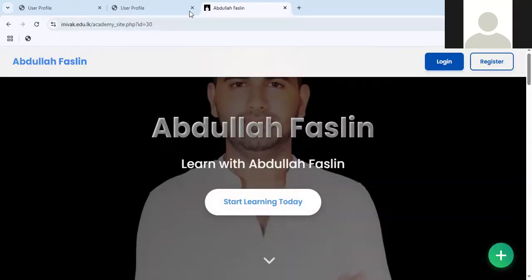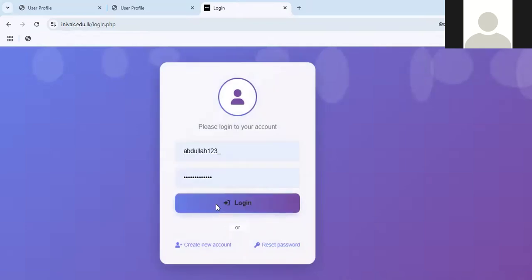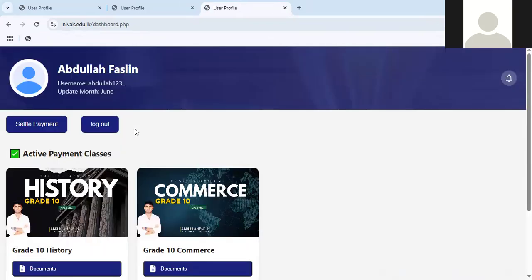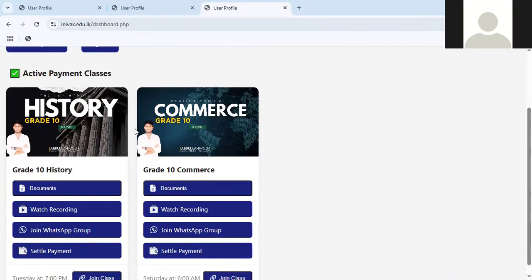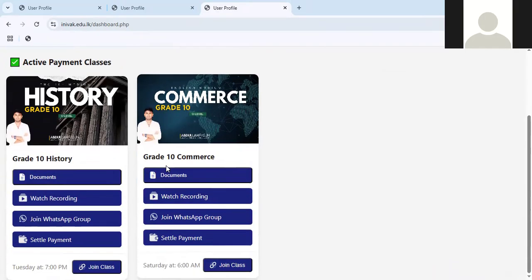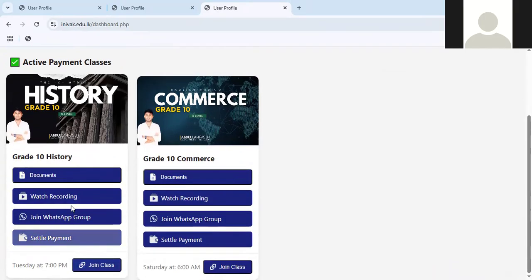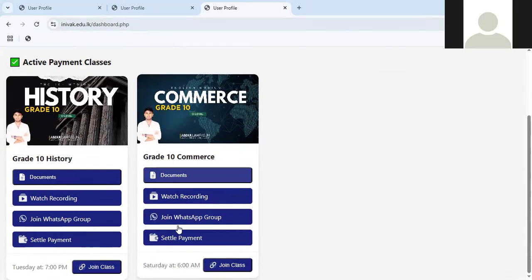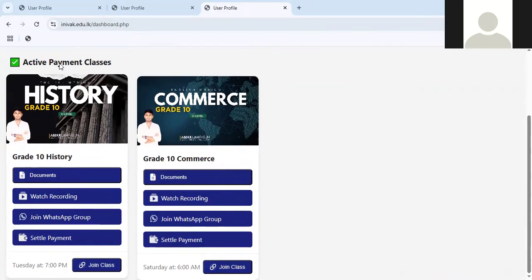Then log in again after we approve, which will be within about 4 or 5 hours. Once we have approved your payment, it will change to look like this, and you can join the classes. For example, our grade 10 history class is on Tuesday, 7 p.m. On Tuesday at 7 p.m., when you click this, you can join the class. The grade 10 commerce class is Saturday, 6 a.m. If you click join class, you can join the class. So after we approve your payment, your class will be active.